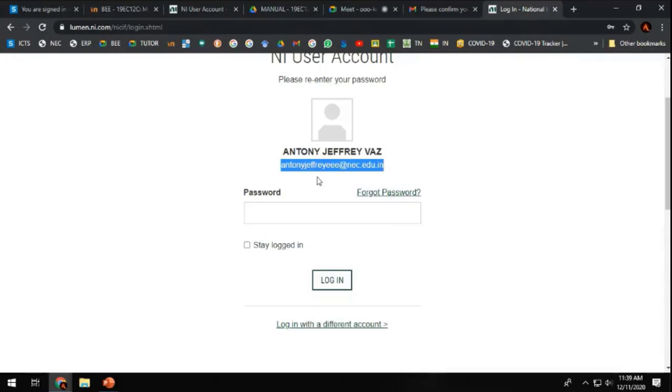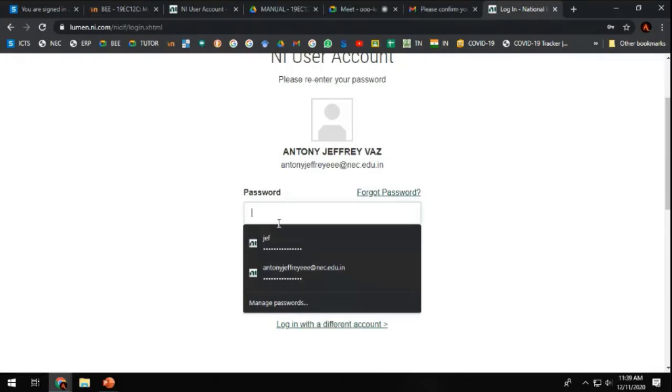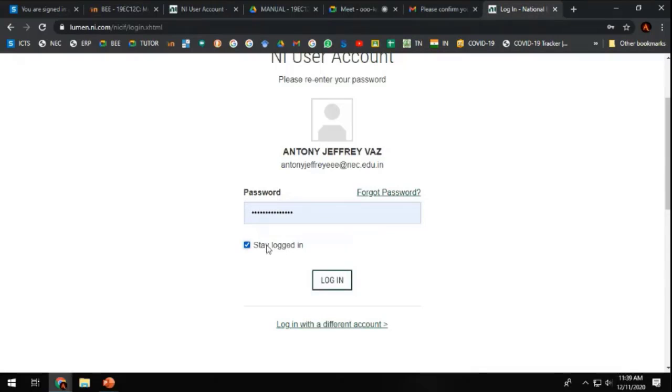Use your college mail ID. If you want, you can also use your personal mail ID. It is not compulsory to use your college mail ID. Okay, you type the password and press login.